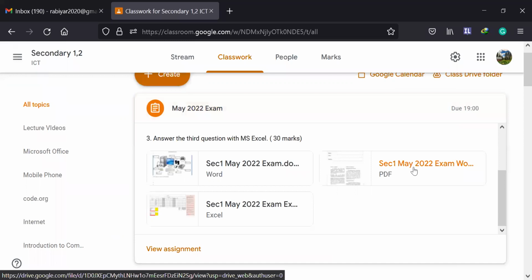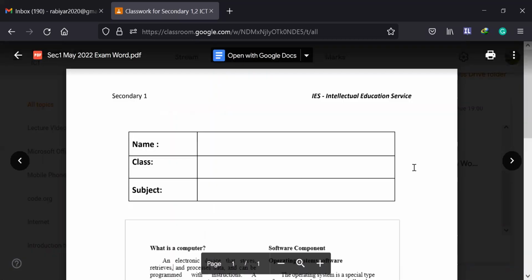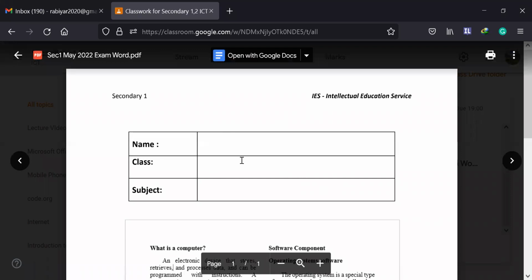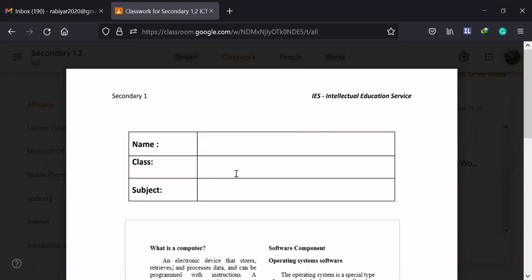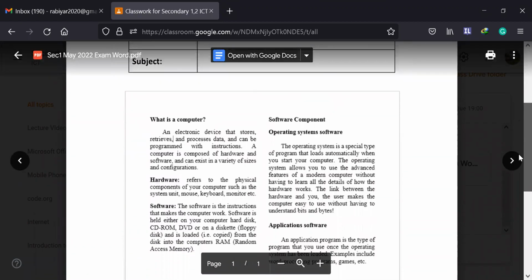And then here the next question is this one. I uploaded it in PDF file format. So you need to create a document in that format with Microsoft Word. At the header, you need to write secondary one, IES, Intellectual Education Service. And then here first create a table. Write down your name, your class is secondary one, and the subject is ICT. And then here you need to create like that one.